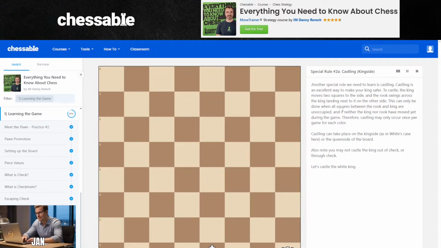This can only be done when all squares between the rook and the king are unoccupied, and if neither the king nor rook have moved yet during the game. Therefore, castling may only occur once per game for each color. Okay, castling can take place on the king side, as in white's case here, or the queen side of the board. Also note, you may not castle the king out of check or through check. Let's castle the white king.